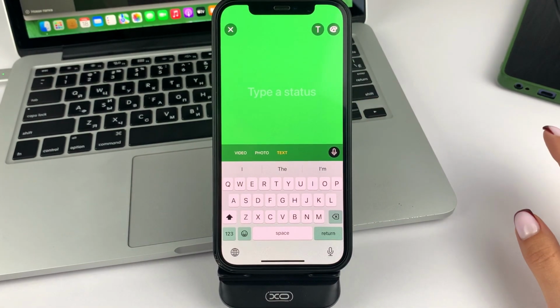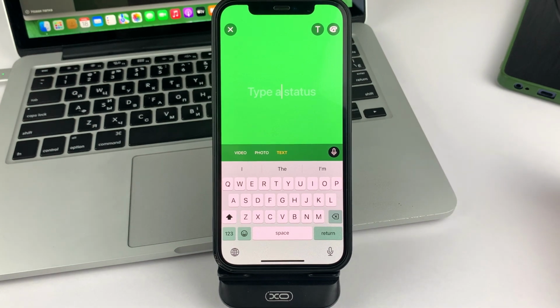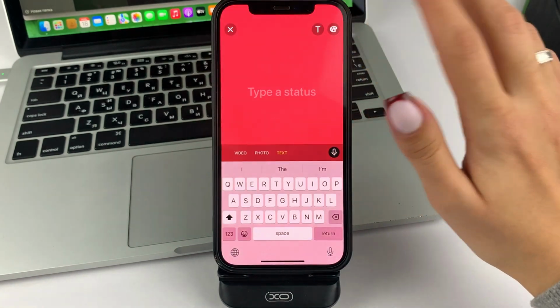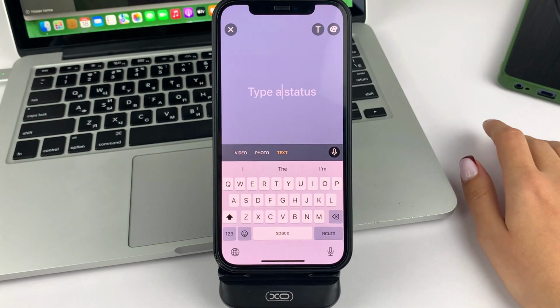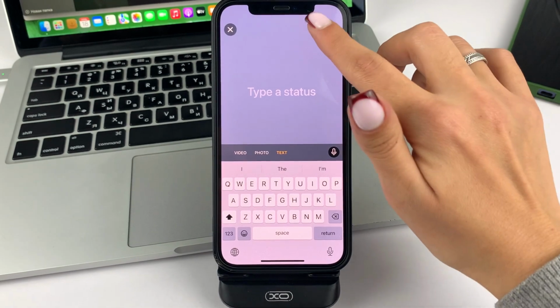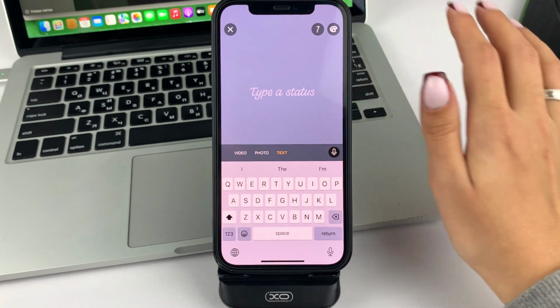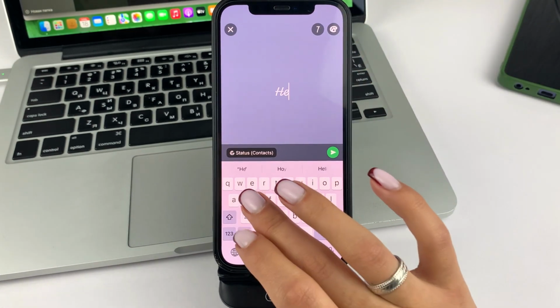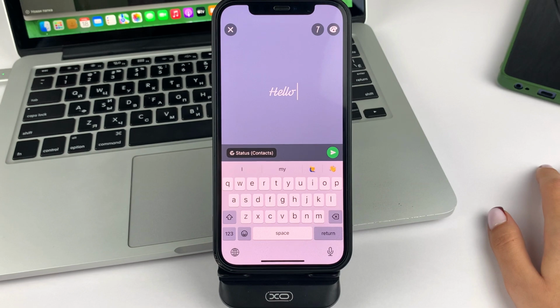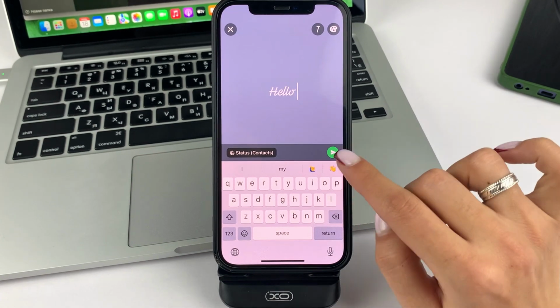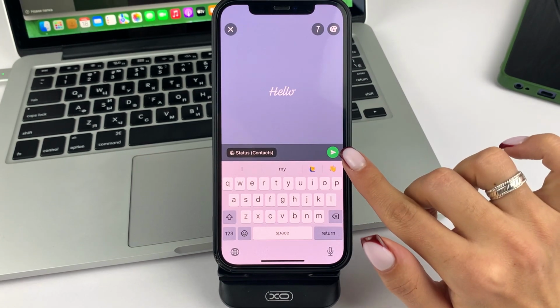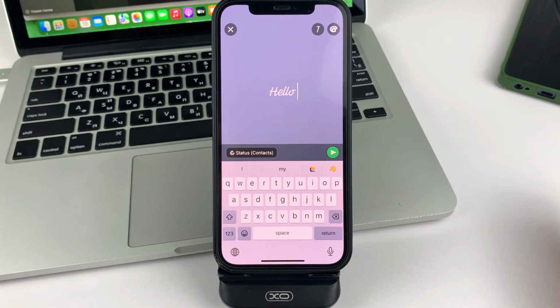When you click on the pencil sign, you'll be on a page like this, where you'll have a background that you can change the color to match your own. Also friends, here you will be able to add text and choose the font you want. It goes like this. Once you've created your status, you can click on this button here to set it up.